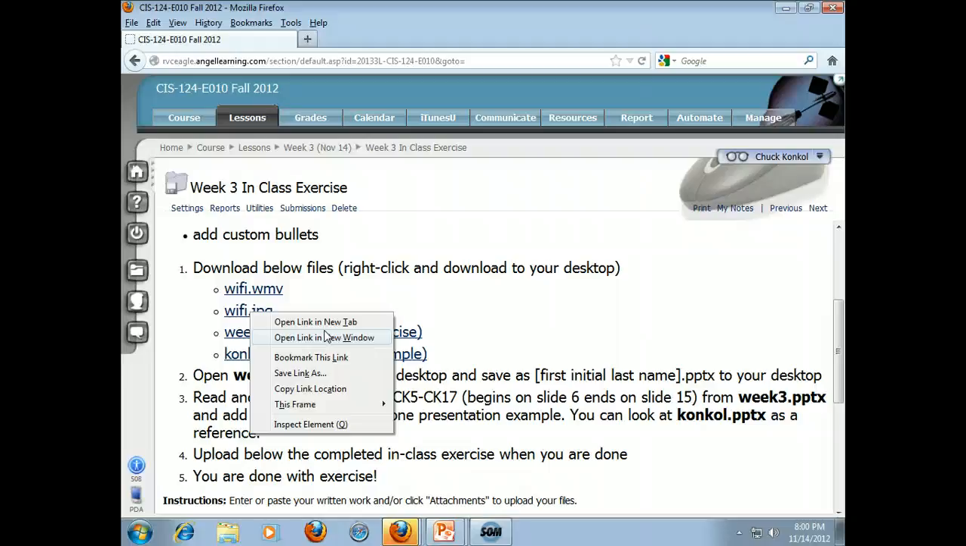Yeah, right-click on every one of those files. You're in IE, so it's going to be Save Target As on all of them. Yep, Save Target As. You go to your desktop, click on your desktop, and save all 4 of those files. Okay? I'll make sure everybody gets that. I'll just wait till everybody downloads all 4 of those files.